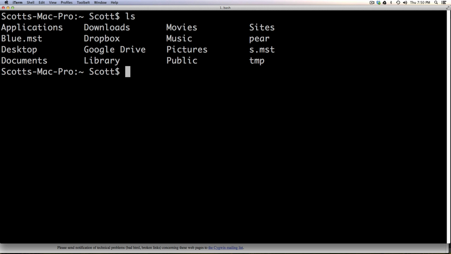So ls is not only just showing you your folders, but it's showing you your files. It's listing everything in the directory that you're currently in. So ls lists. Now you can pass options or arguments to some commands to modify their output.